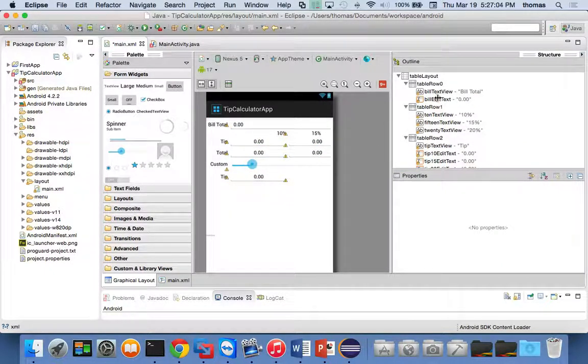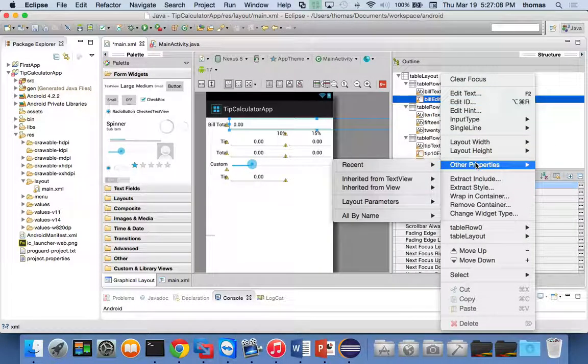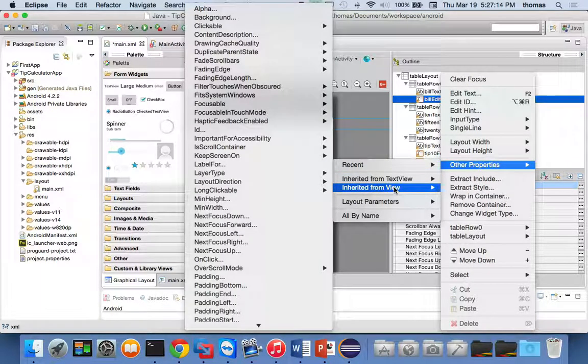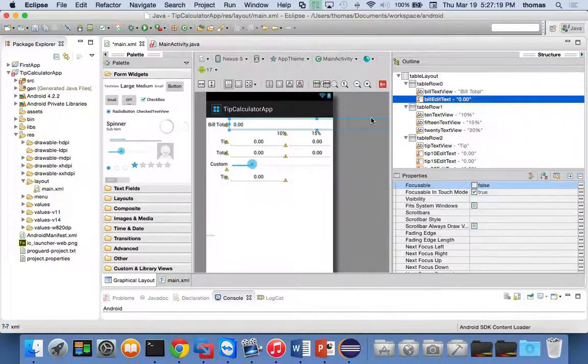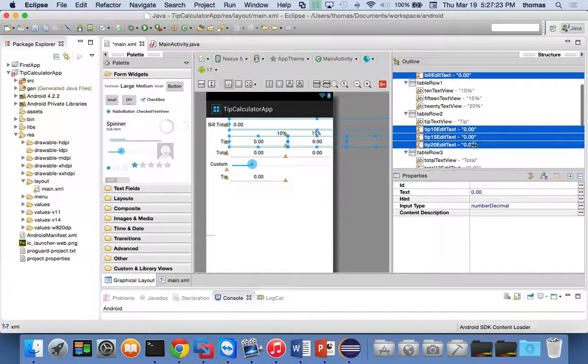Just check to see if that other one took. Edit text view, other properties, inherited from text view. Long clickable is what I did last. See, it didn't take the long clickable one. Let's do that one again. This didn't take for me.